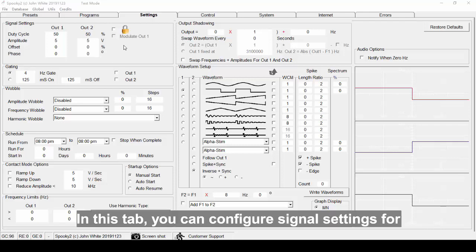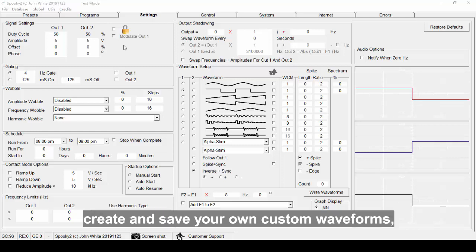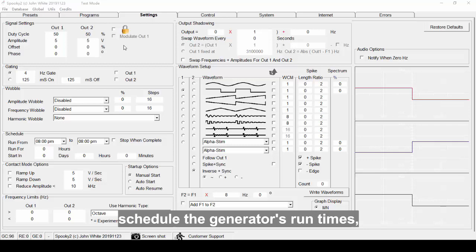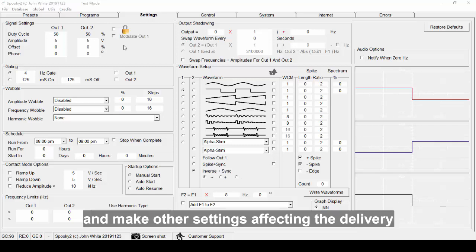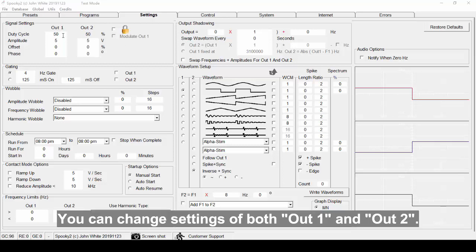In this tab, you can configure signal testings for both outputs of your generator, create and save your own custom waveforms, schedule the generator's runtimes, and make other settings affecting the delivery and application of your program. Let's check the signal settings here. You can change settings of both out1 and out2.